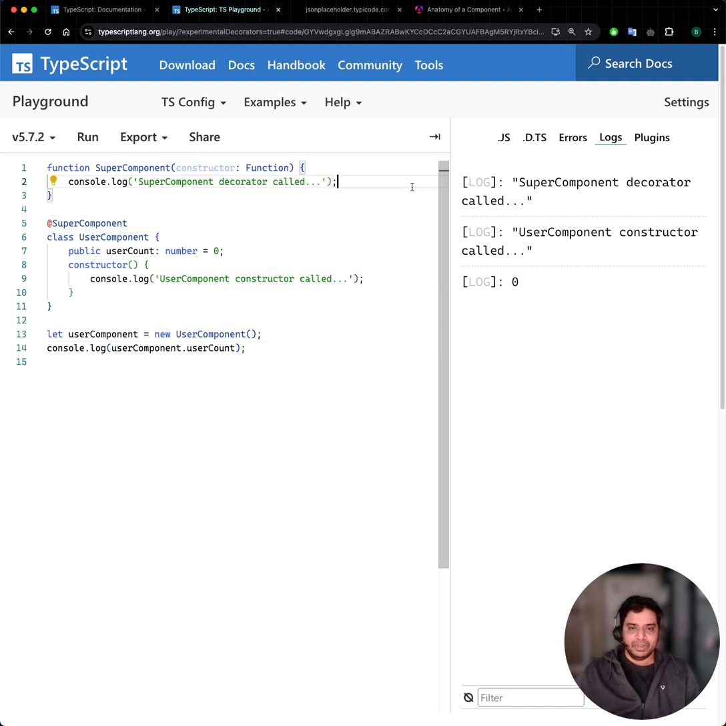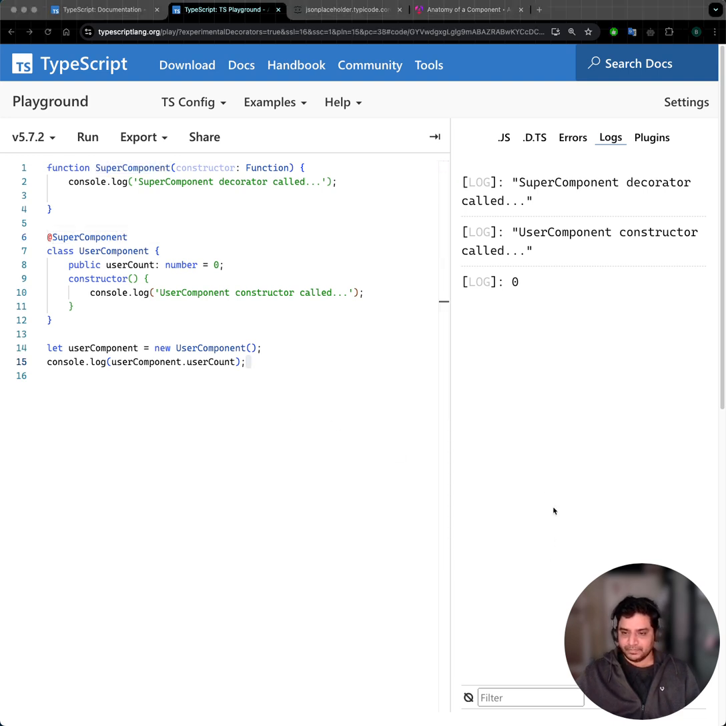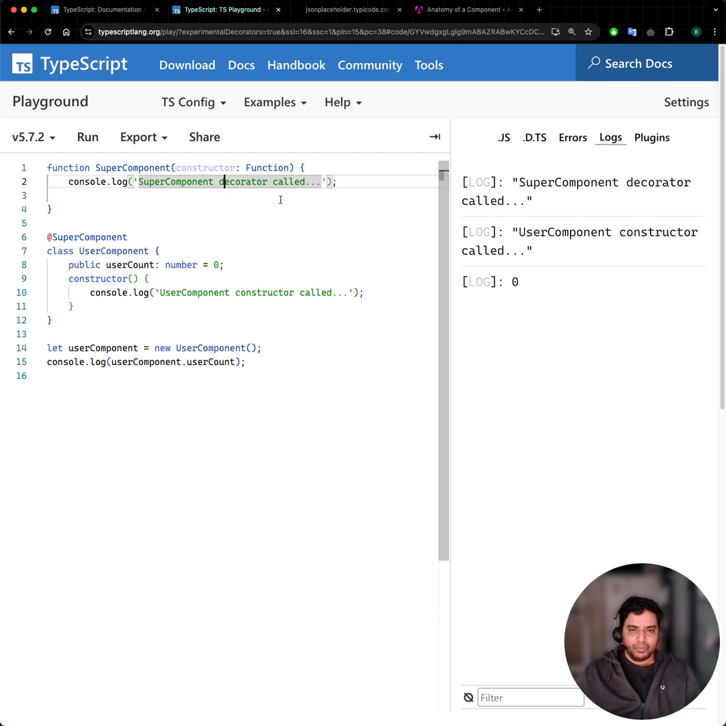Now what you can do is call a function here. Just one second. My goal is I want to set the userCount variable inside the decorator. My purpose is I want to do some kind of manipulation of UserComponent properties in the decorator, not in the constructor. So how can we do that? Let's see. What do we have here?